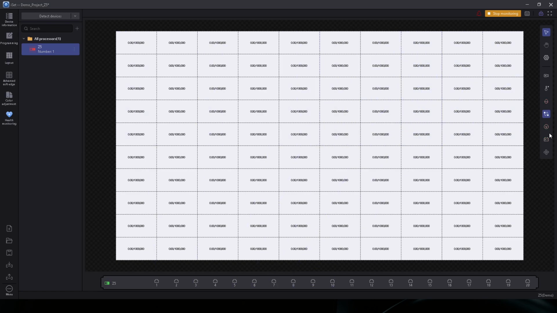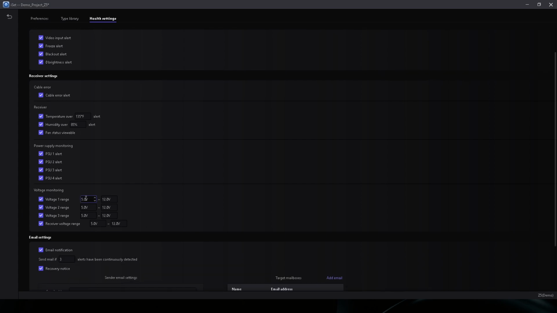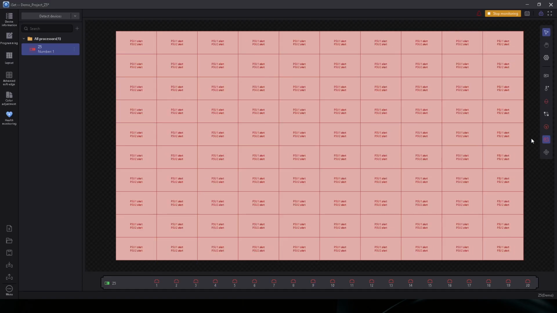And then if we go to voltage, this is going to alert you if the voltage coming to the receiver card into the hub board is between the range that you set. So again, it's right here, like 5 to 12 volts. If it's 4 volts or 13 volts, outside of that range, you're going to get a warning. This one is only for the receiver card to the hub board. And the power supply one is the next one.